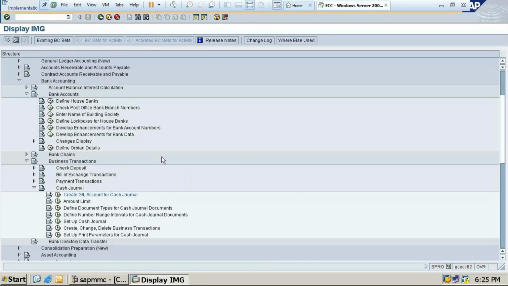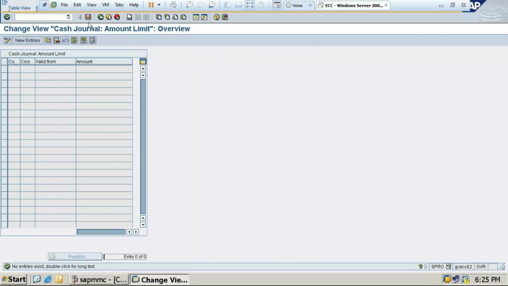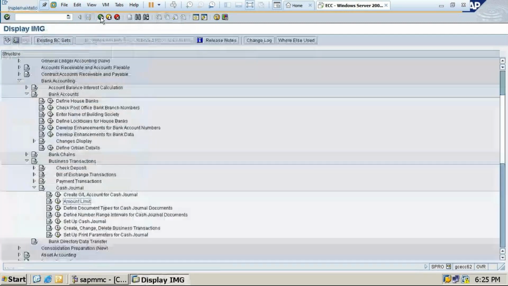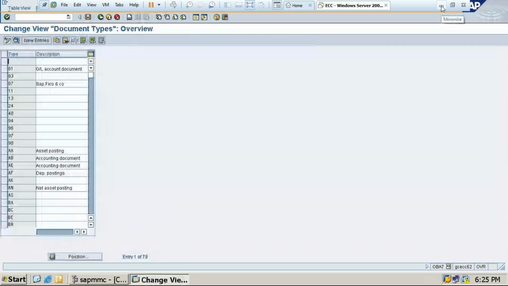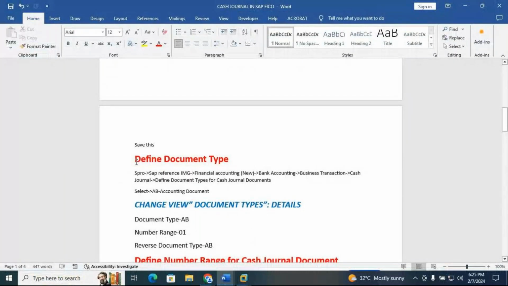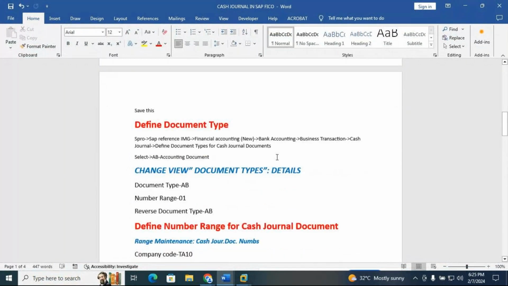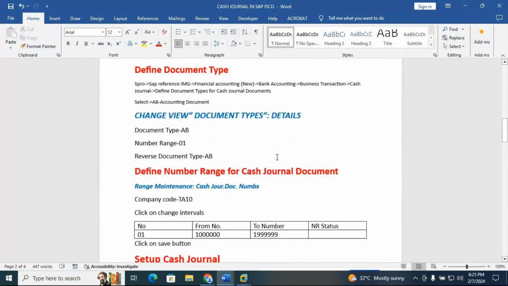Next, what is that? Define document types for amount limit. Just click and see this. What is amount limit? Usually it is not required, so you can skip this. Next is define document types for cash journals. Double click on this. Students, you have written the path here for define document type for cash journals. If you have not written it, please make a note. This is the path to follow.